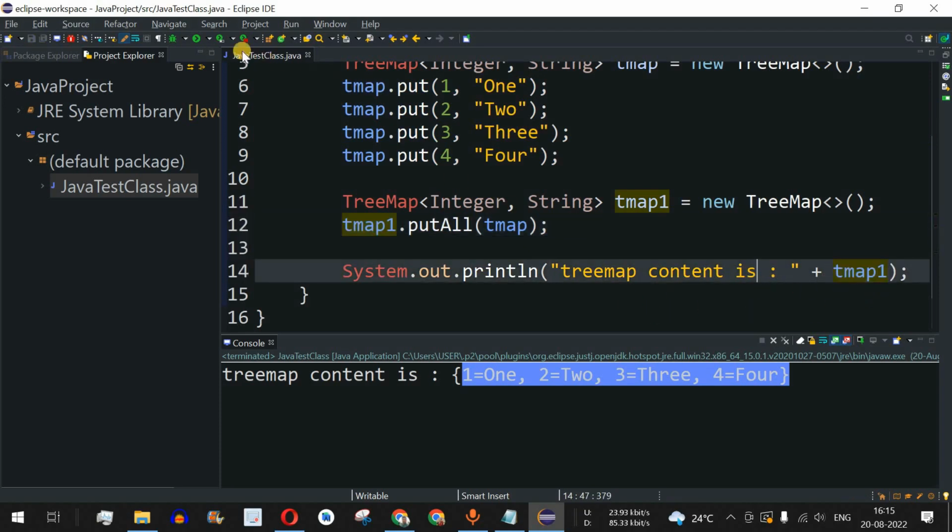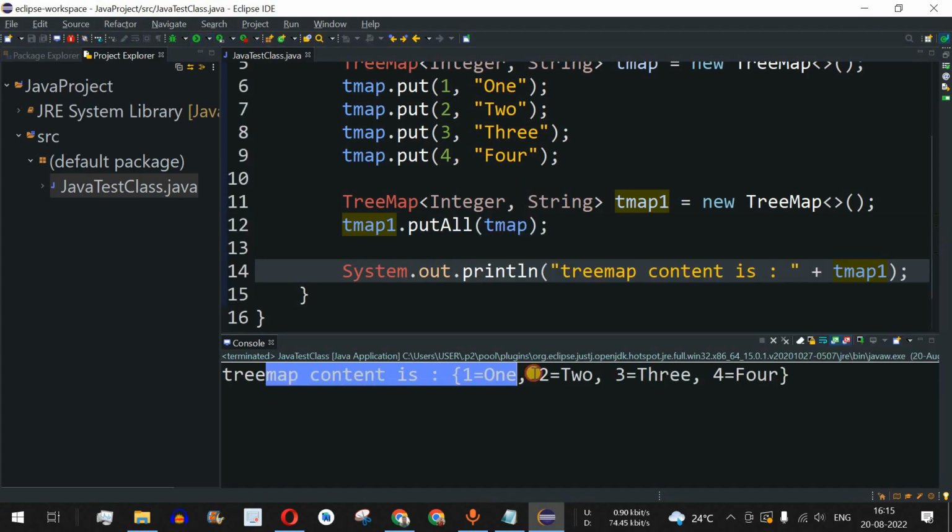So let me just save this file and try running this code now. So as you can see, the TreeMap content is 1=1, 2=2, 3=3, 4=4.